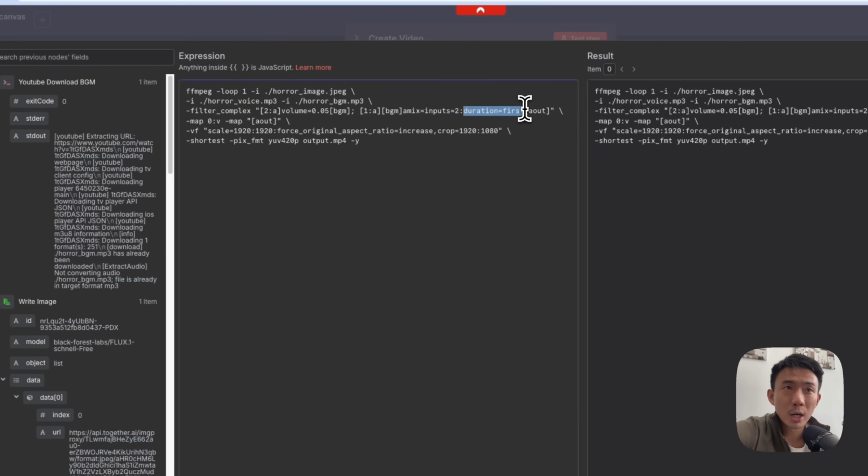And for the duration, we are going to refer to the first one, which is the voiceover, because usually the voiceover is shorter than the BGM. And we'll name this mixed output as the audio output, AOUT. Then for this part, we are going to select the video stream from the first input, which is the image. And for this, we are going to select the mixed audio stream that is labeled as AOUT.